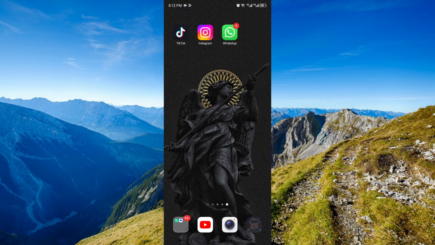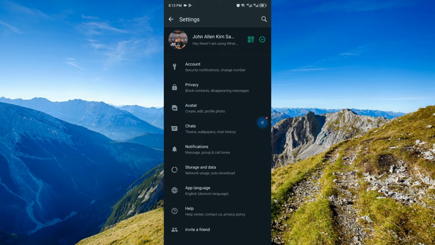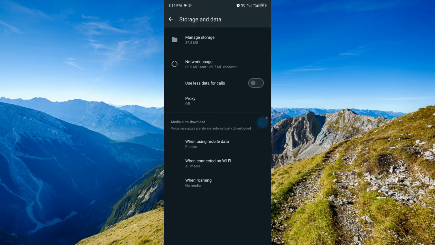So first things first, we are going to change some settings inside WhatsApp. Just open up your application and click on the three dots at the upper right corner of your screen. Click on settings, and then click on storage and data. Once you're here, you can see this setting, use less data for calls. Make sure that this setting is turned off, because it will affect the quality of our calls.